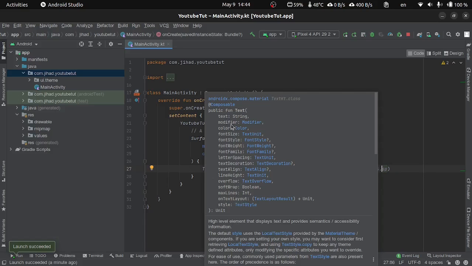All right, now let's talk about modifier. What is a modifier? Modifier is a big player in Jetpack Compose and the composables specific to it. So it's a very important property of each composable. Almost every composable in Jetpack Compose has a property called modifier. Now, how can modifier help us?